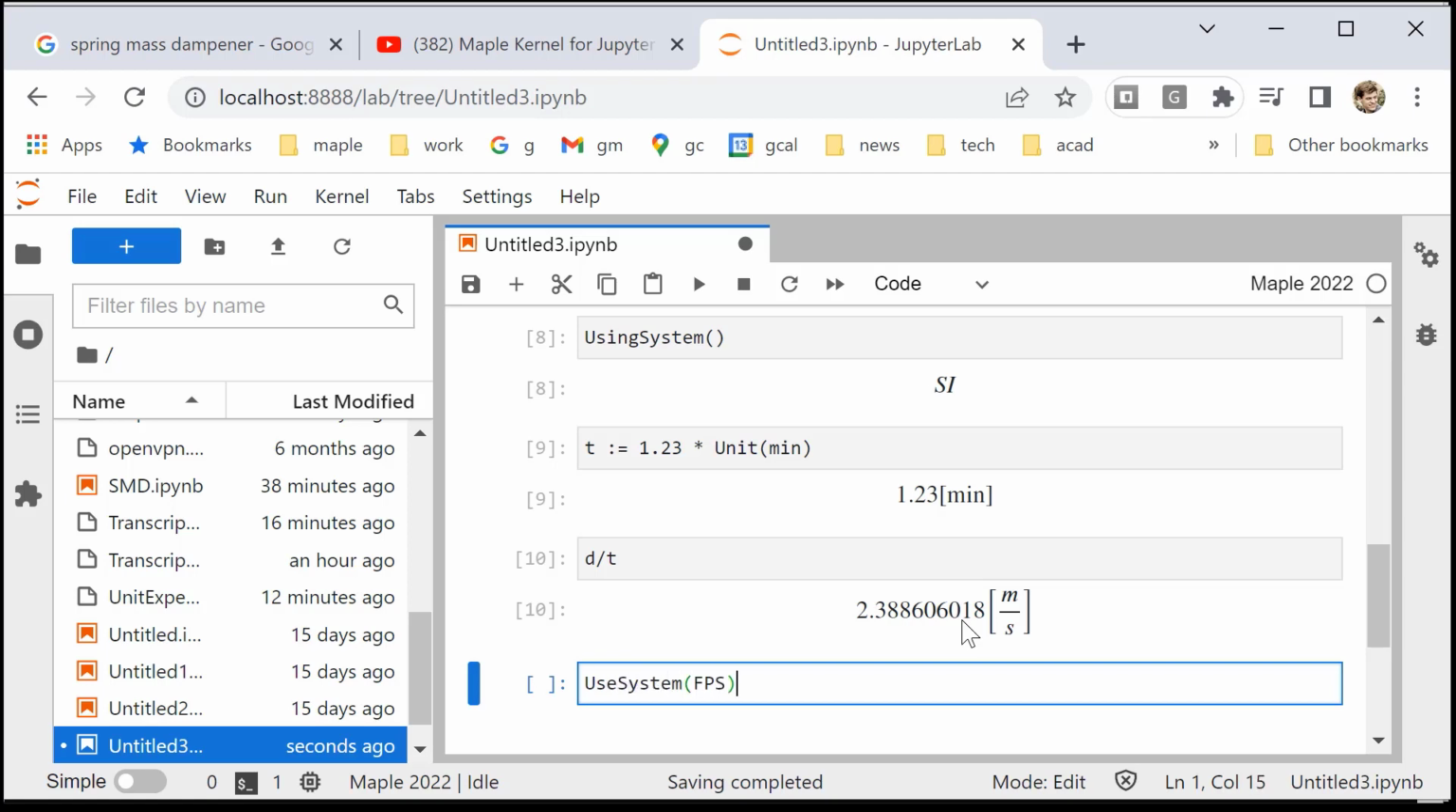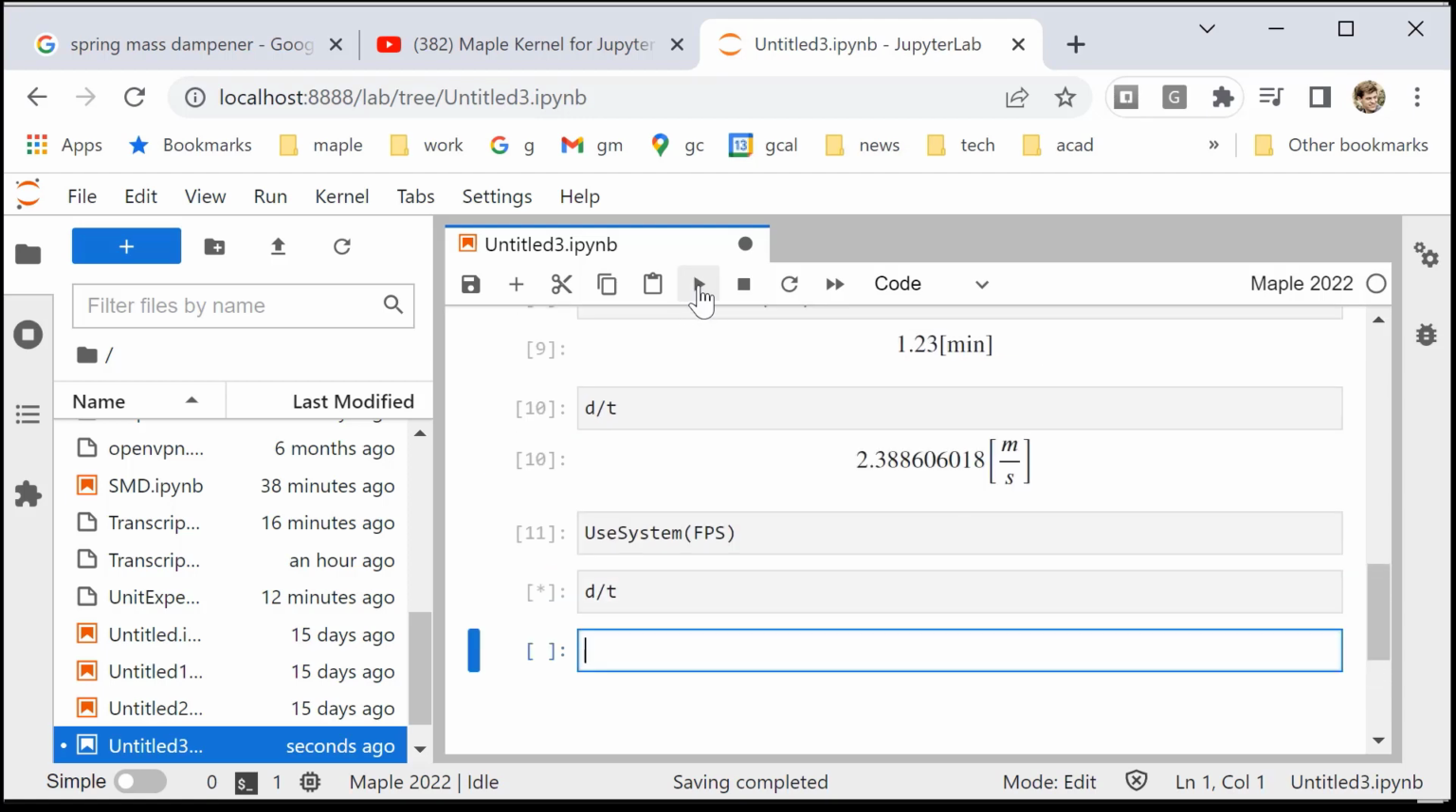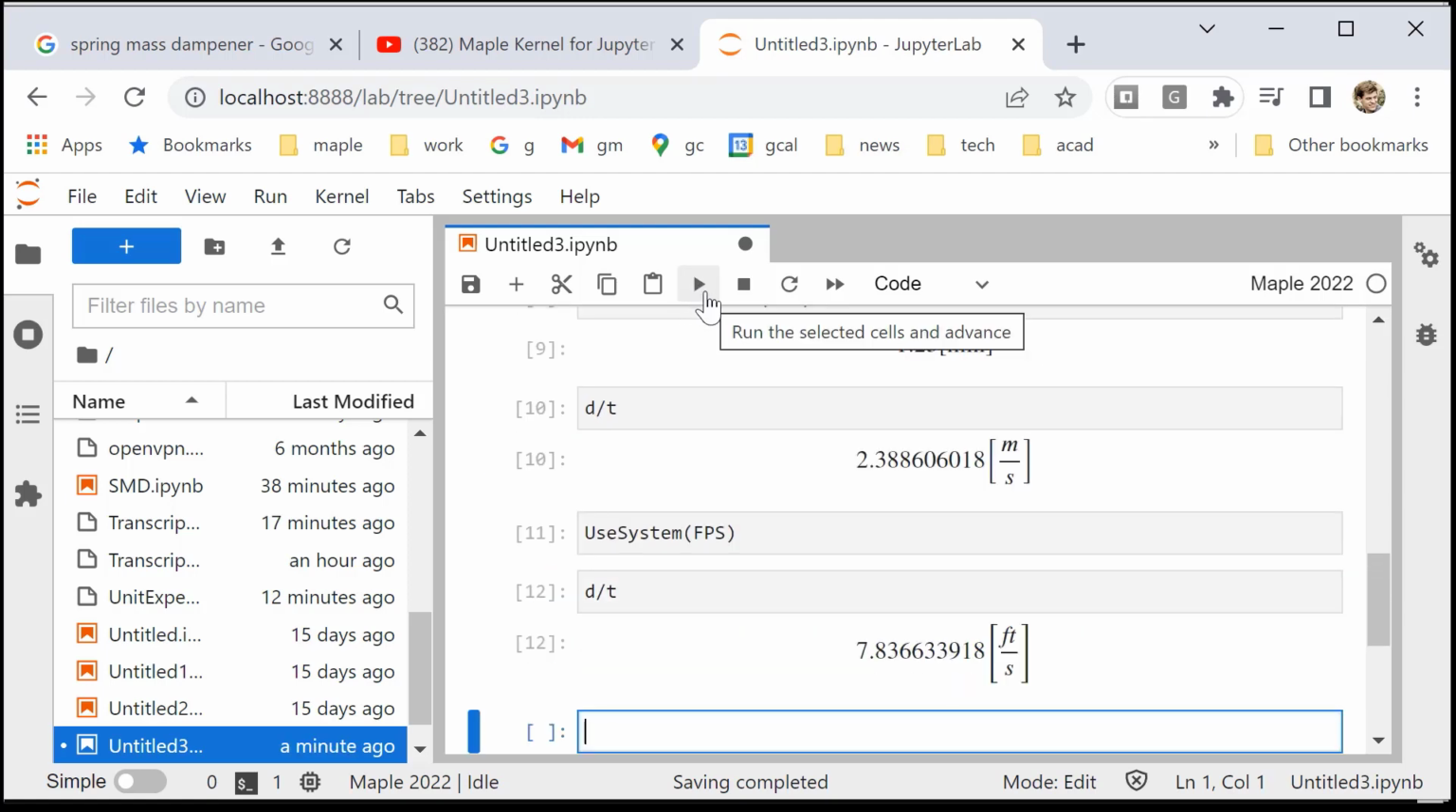However, you can change that if you want to work with a different unit system. You can either change that as a one-off, or you can change the system you're using entirely. And in this case, we use the FPS system. And then if we perform the same division again, you'll see now it's represented as a quantity in feet per second.